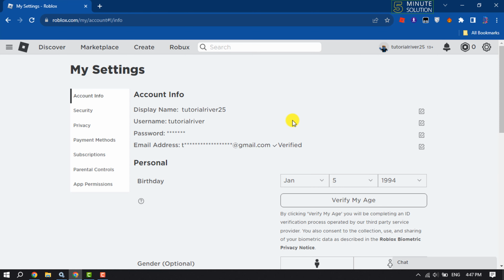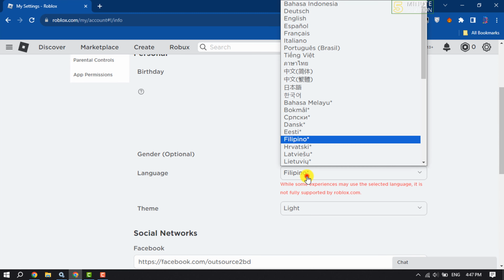And this is how you will be able to change your Roblox language.